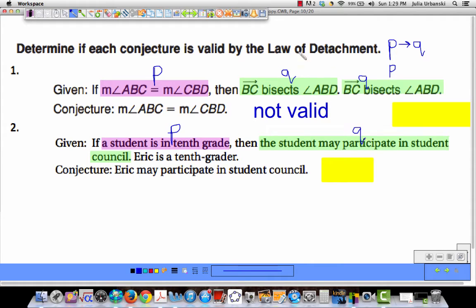Now, in order for our law of detachment to work, we have to pull out and detach the P. We have to know that first, and then we'll follow the direction of the arrow to the Q. So if a student is in 10th grade, then the student may participate in student council. Look at the very next statement. Eric is in 10th grade. Does that go with the P or does that go with the Q? That is the hypothesis. The hypothesis was about being in 10th grade.